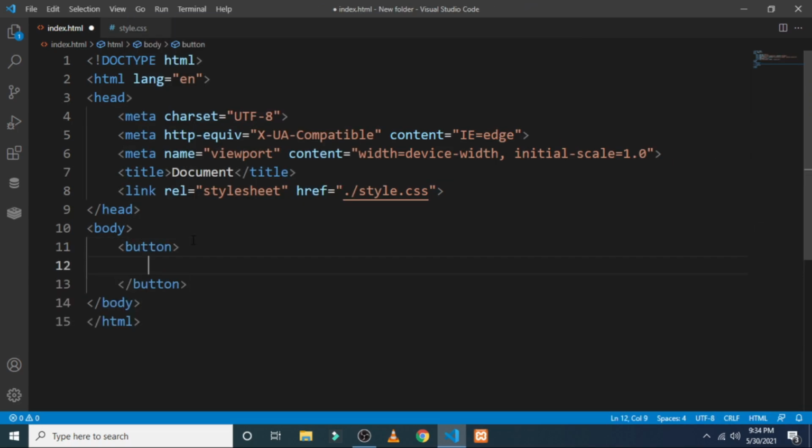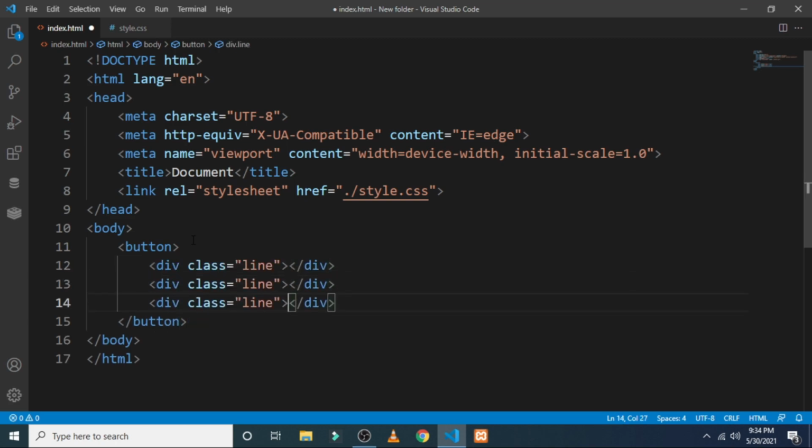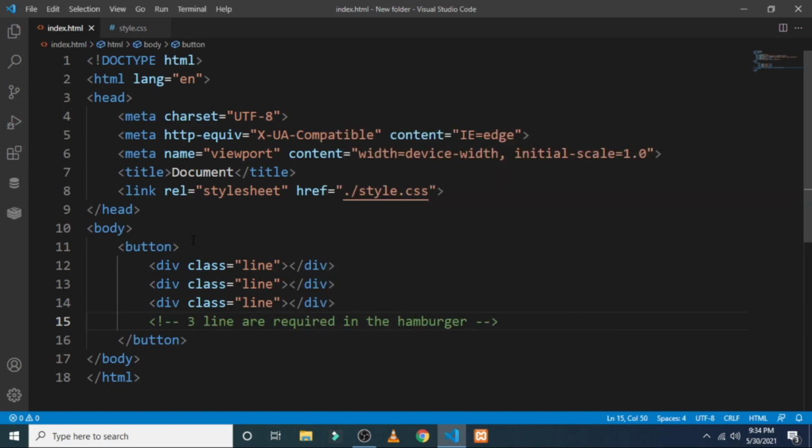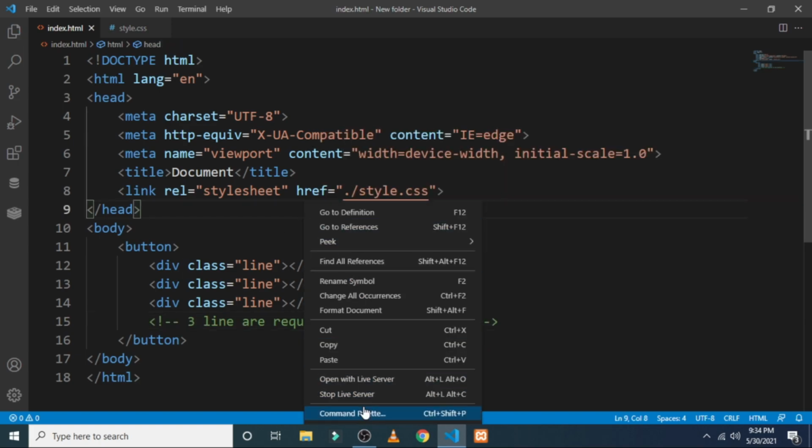Here in this you have to create a div with the class line. It is required 3 times for the 3-line hamburger. So I have written it down and then opened it with the live server.